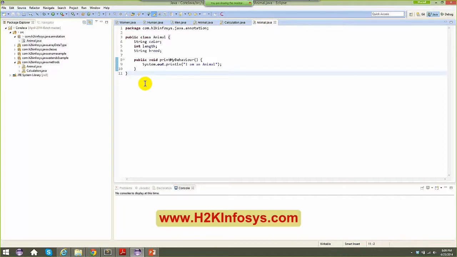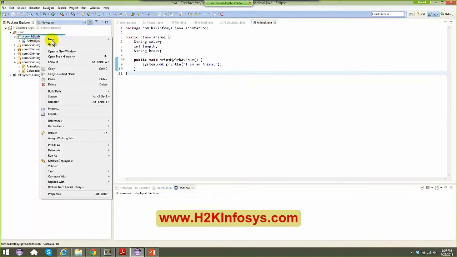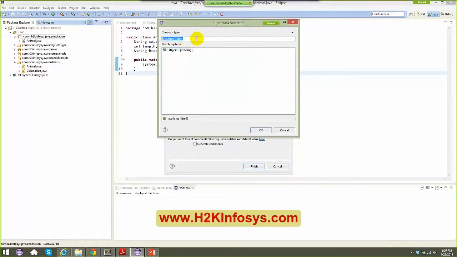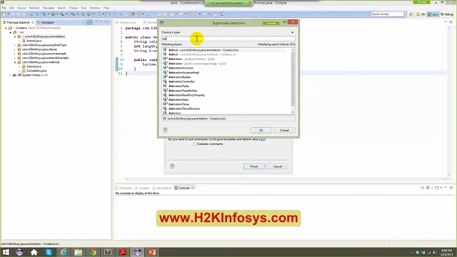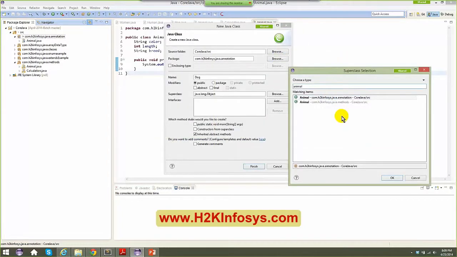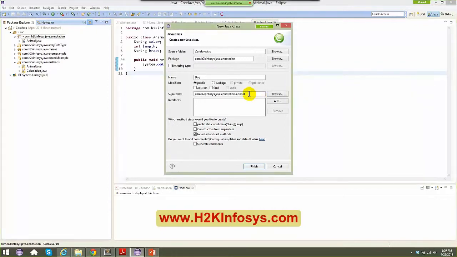As we discussed yesterday, you can extend a class because you want to do some inheritance. So for that reason, you can inherit a class by saying extends. Let me say new class and say dog here. Finish. There is even an option here: I can say super class as animal. You can choose which animal, because you have animals in both places, one in annotation, one in methods. I'm only interested in the animal class in annotation, so I click on this, and finish.